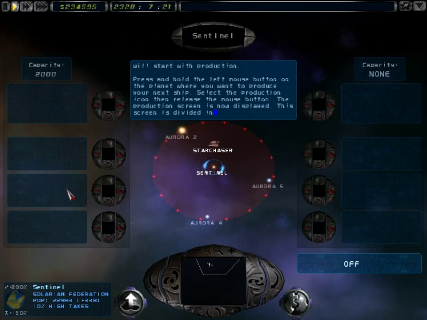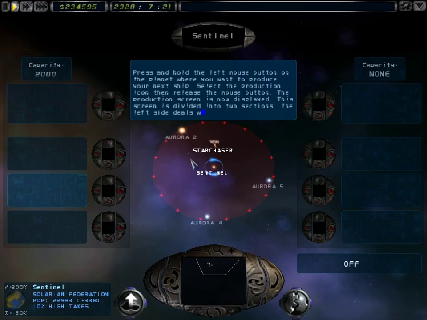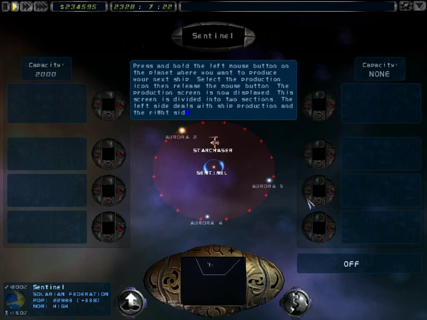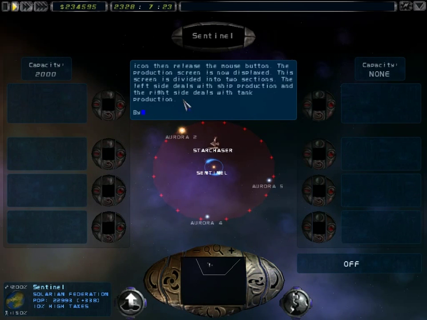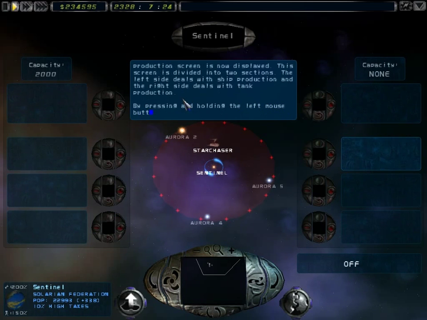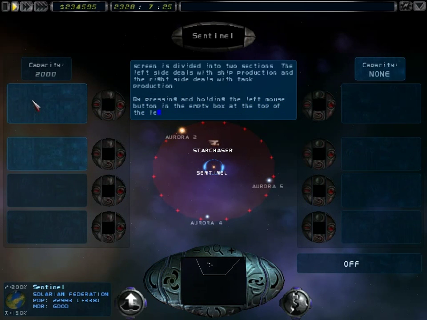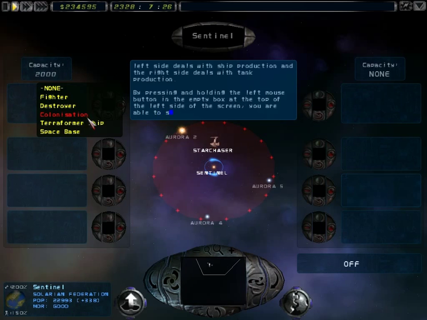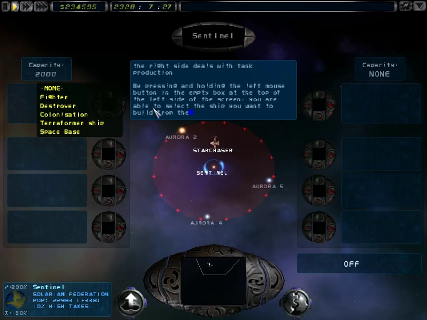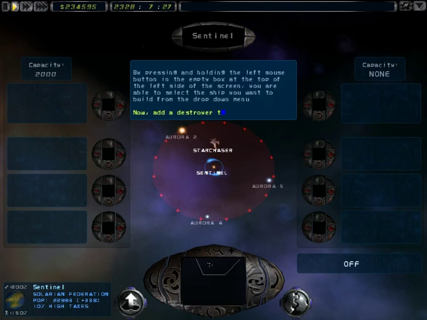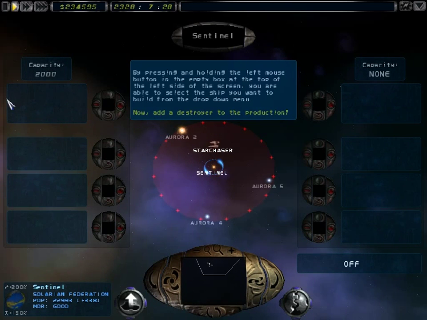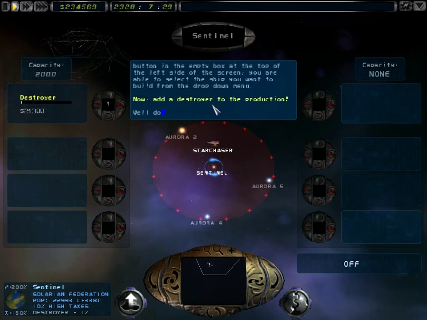This screen is divided into two sections. The left side deals with ship production and the right side deals with tank production. By pressing and holding the left mouse button in the empty box at the top of the left side of the screen, you are able to select the ship you want to build from the drop-down menu. Now, add a destroyer to the production. Okie dokie then. Destroyer. Well done!